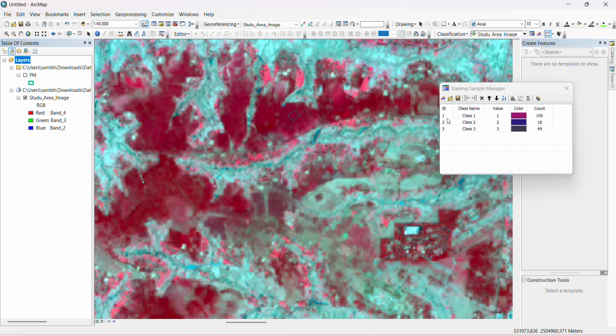Now for the video I am selecting these three, and you can select all these three and click here on merge training samples. Why merge? Because all these three polygons represent the same class, that is vegetation. So click on class 1, vegetation. Then click on the color and choose green. In that way our first class, the first training sample, vegetation, was ready.